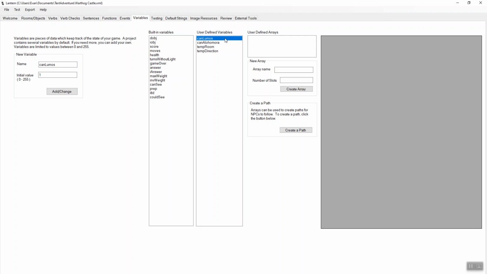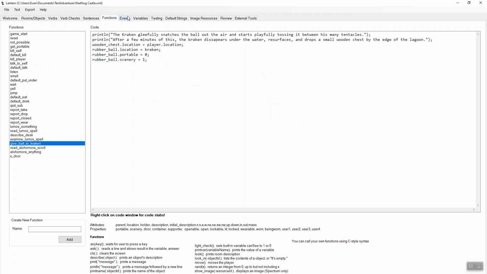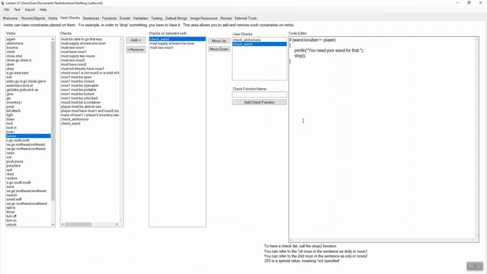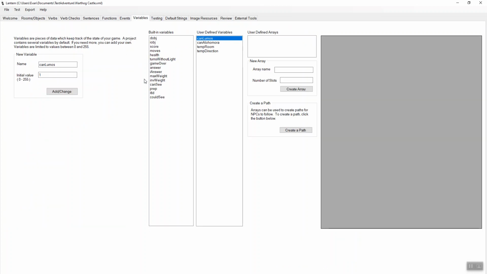So I have variables that I use for temporary storage and also for keeping track of what is going on in my game. Variables are a little bit different than in other programming languages. Variables in Lantern are global, which I know they say is bad, but this is mapping down to assembly language, so local variables aren't necessarily possible. When you declare a variable like this can Lumos variable, you can access it in any one of your functions or events or verb checks. You don't declare variables in your code. You declare variables over here on this tab.